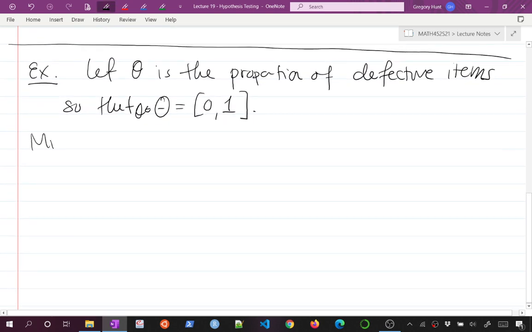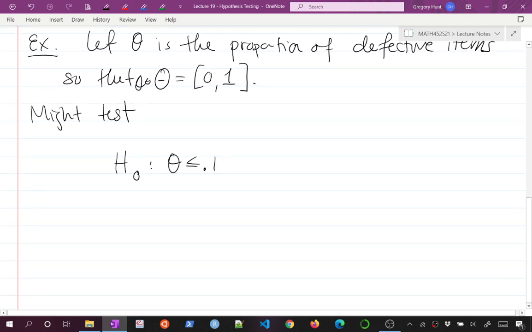And that little theta lives in our set of all possible proportions, which is just that unit interval. What we might do, for example, is test a null hypothesis that our defectives is less than 1 in 10 versus an alternative, which is that we have more than 1 in 10 defectives. So the null hypothesis is that theta is less than 0.1. The alternative is that theta is bigger than 0.1. Now, this is typically how you'd see it written in the real world.